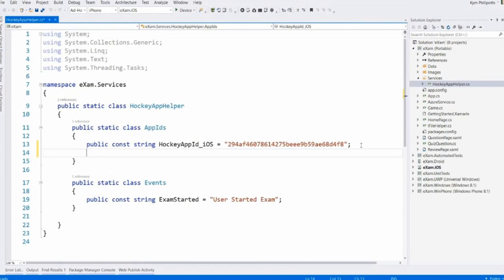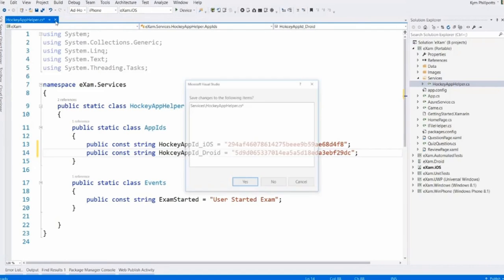So we'll come in here and we'll say public const string HockeyApp ID for our Droid, and we'll paste that string into here and get rid of that space. Now we want to add some initialization code to our Android platform, very similar to what we did in the iOS project.